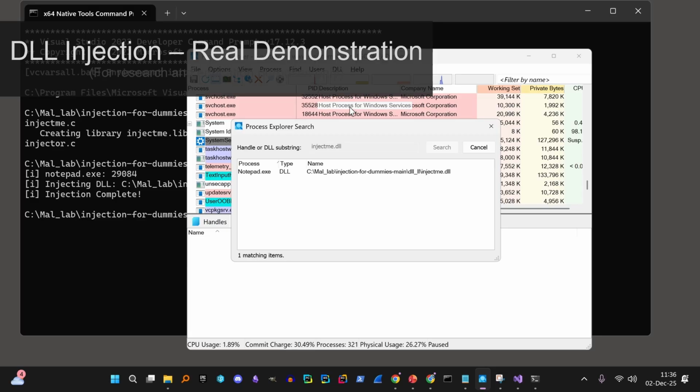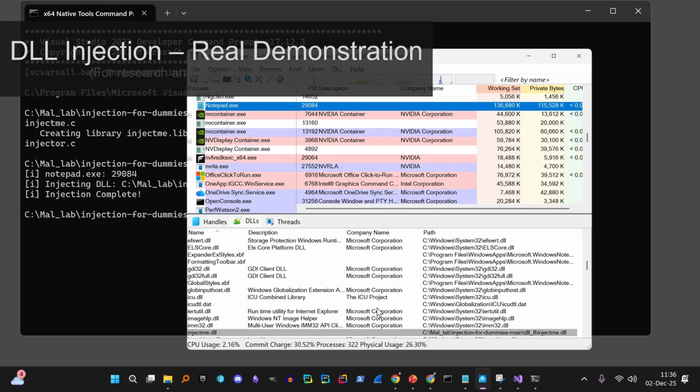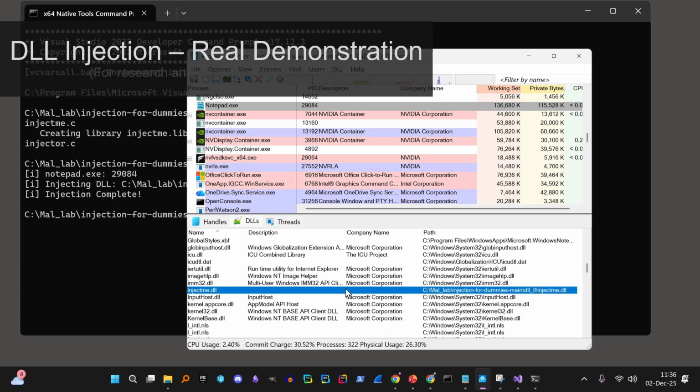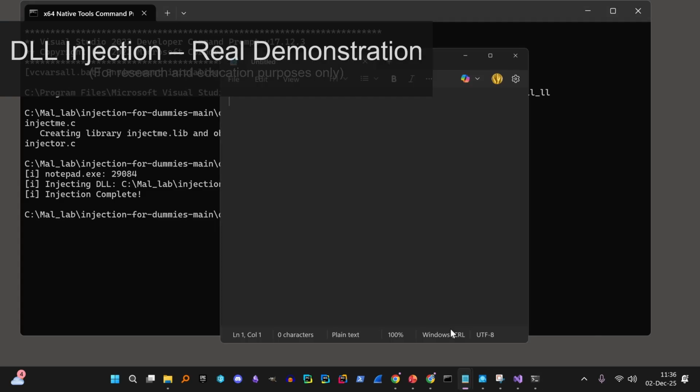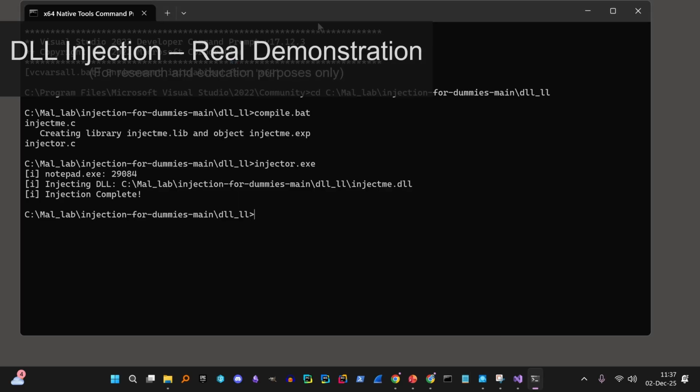Okay, injectme.dll. Okay, and there it is. And as you can see in Notepad, right in there, yep, injectme.dll is loaded into Notepad, and that code has been executed. So it's hiding within Notepad, essentially. And if I look at Notepad, you see there, I get this little hello world message. Benign, again.